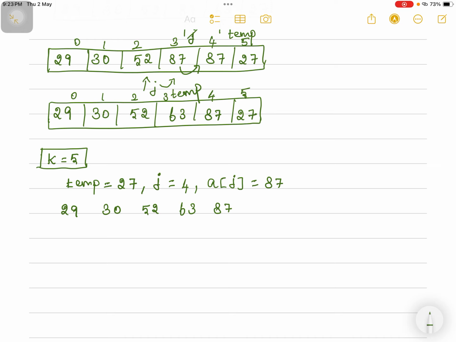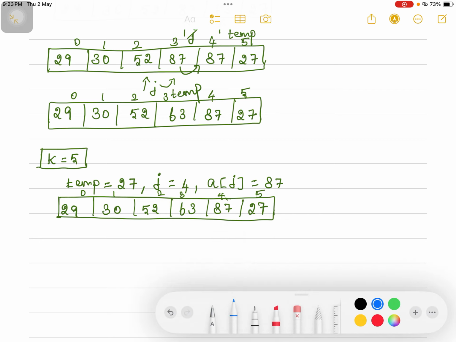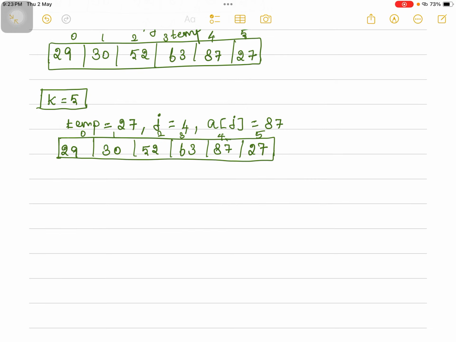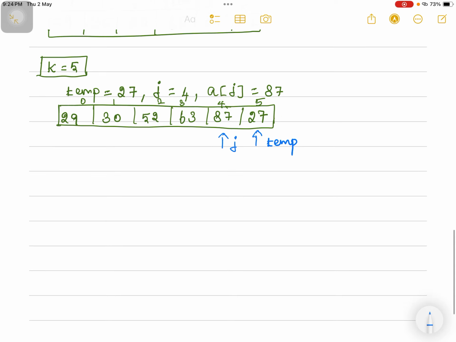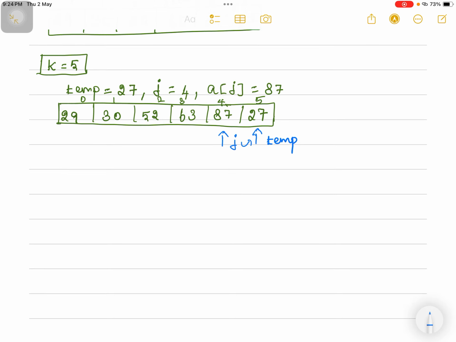Then 27. So now the temp is under the temp value. We have stored 27 and j pointer would be pointing 4th index. Now check temp and j. Yes, temp is lesser than array of j. So if so, we are supposed to write j value to j plus 1th position.